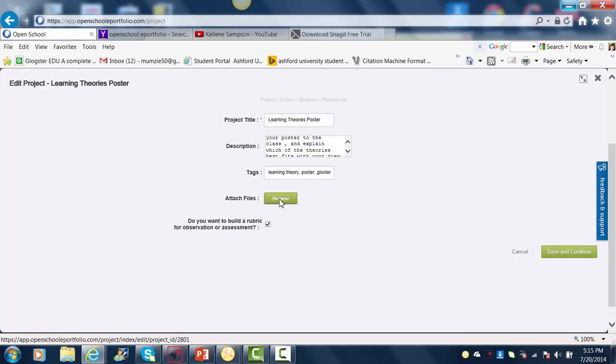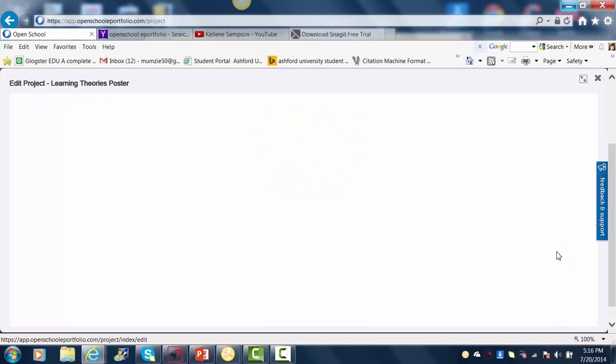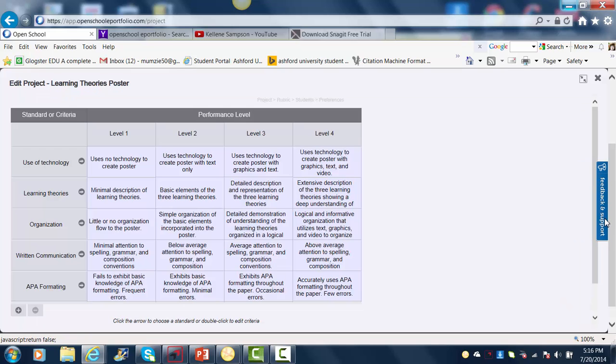And you can attach files, which could be descriptions, examples, a list of resources, or even papers they could print off to use to collect information. Now right here you've got about building a rubric. You want to check that and then save and continue. If you'll notice here on the right, while we're waiting, there's some feedback and support if you need some.